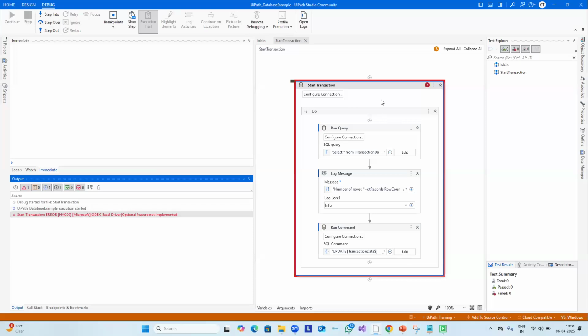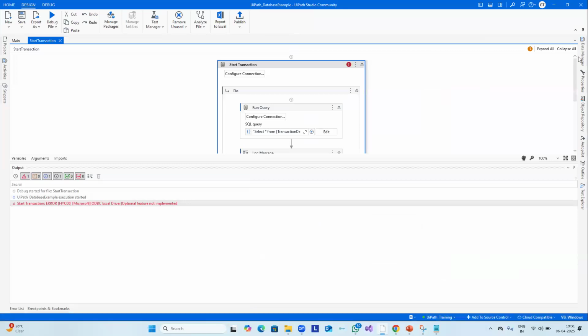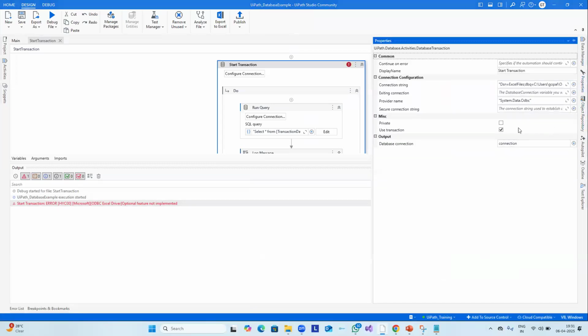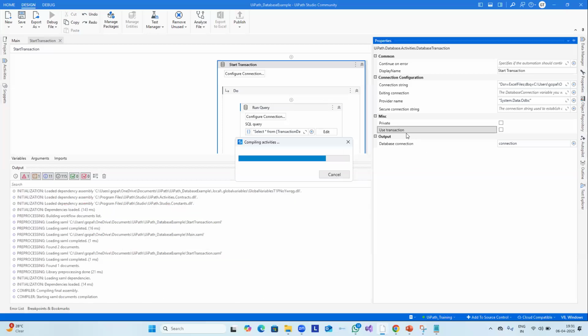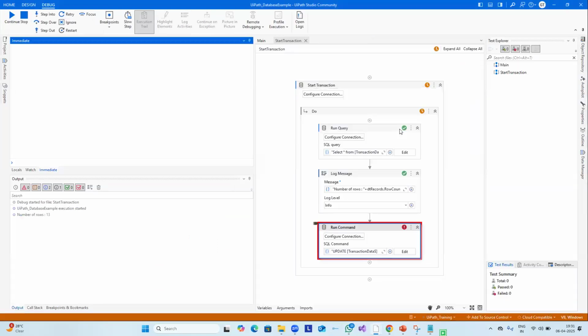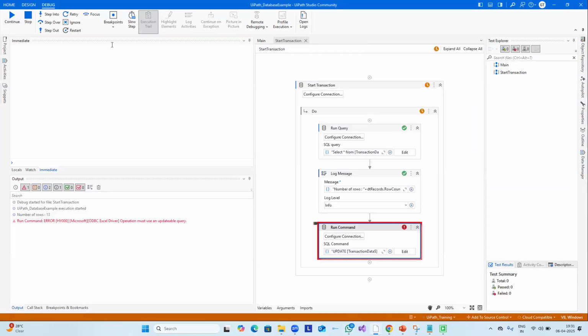Optional feature not implemented. Something is there. Just a second. Let's see what the optional feature is saying. Provider, we have provided start transaction. Microsoft ODBC Excel driver, optional feature not implemented. Just a second. Yeah, now it is done.